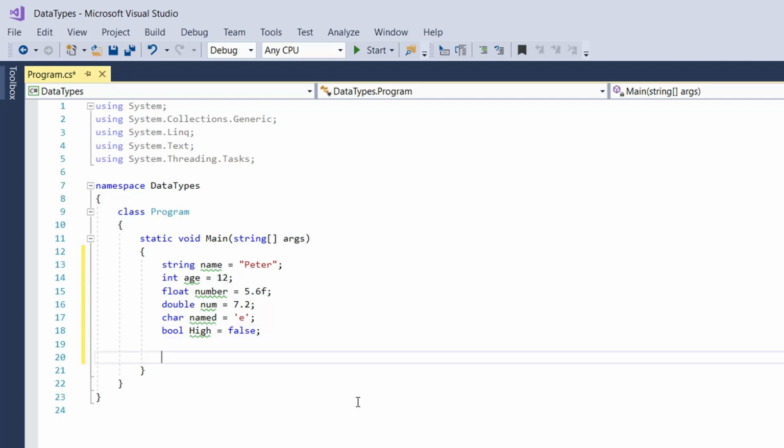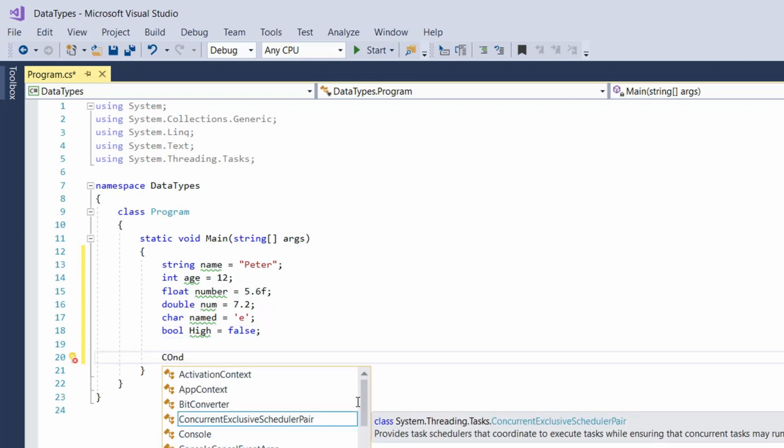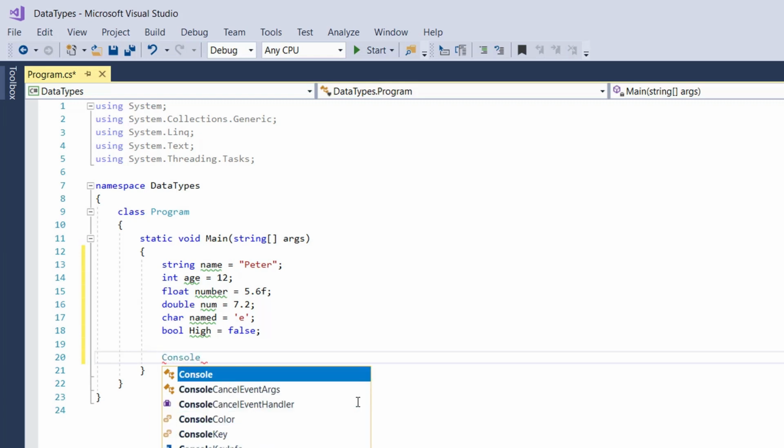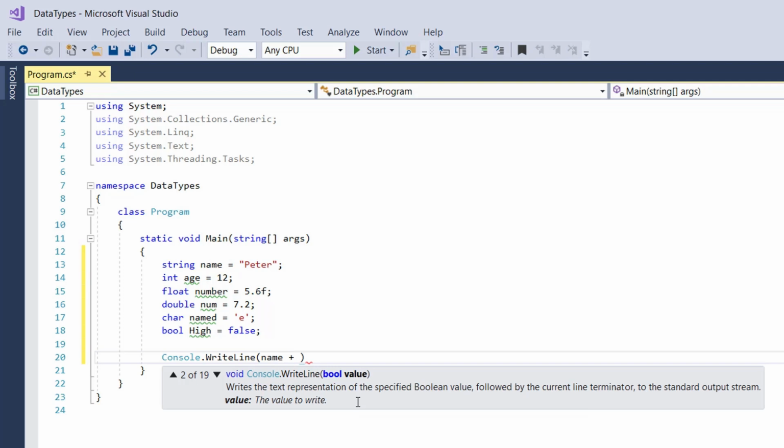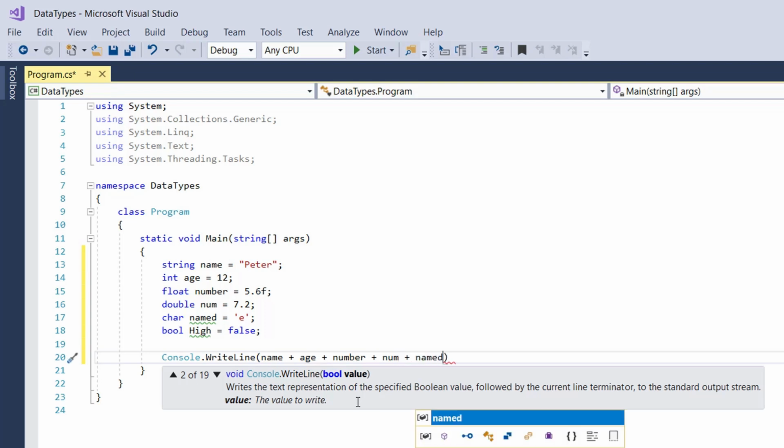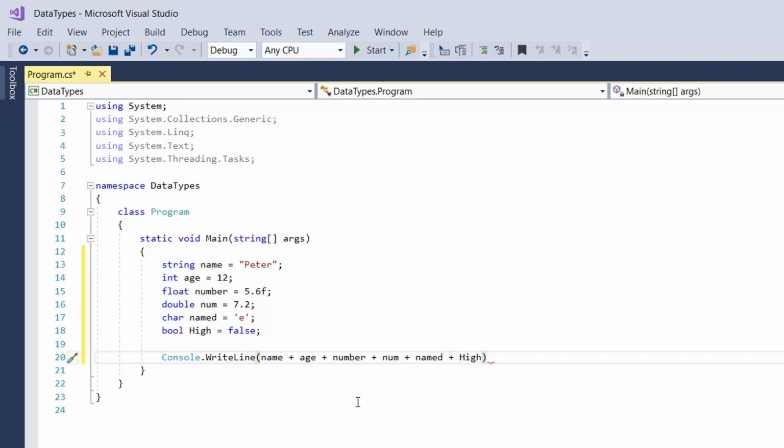Alright? Now let's go ahead and say Console.WriteLine, and then print out all these. So let's say name plus age, name plus age plus number plus known plus named plus hi. Go ahead and put a semicolon at the end.